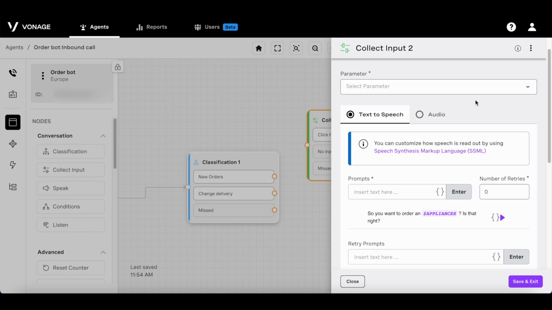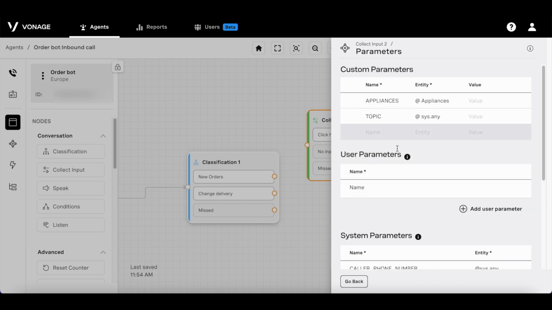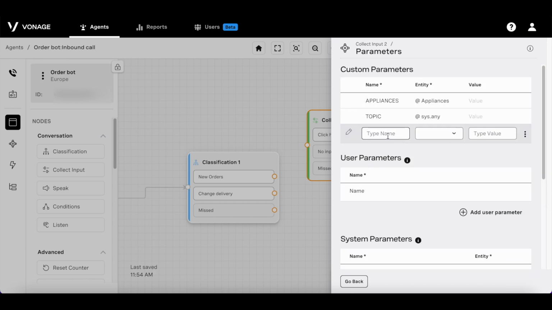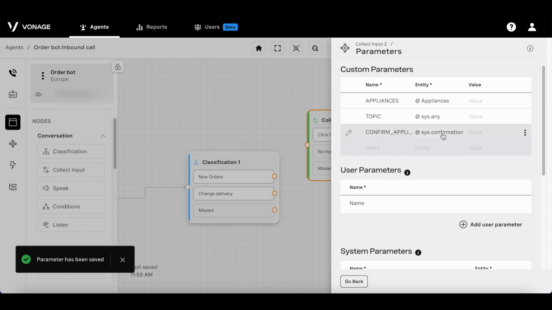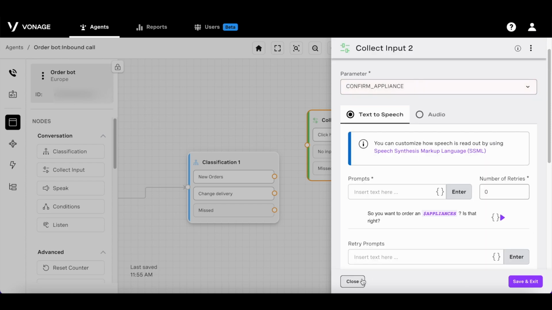Studio has a variety of system entities that are built for this sort of scenario. So let's create a parameter. Let's call it confirm appliance. And for the entity type, let's select sysconfirmation. Sysconfirmation includes a large variety of yes or no synonyms. We will then assign this parameter to this collect input node. Save and exit.